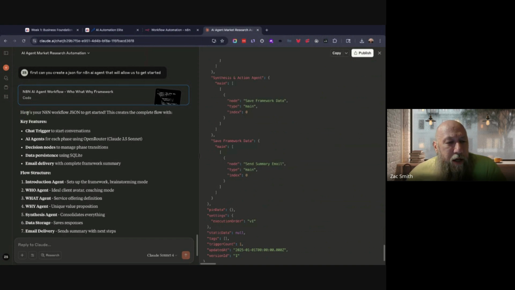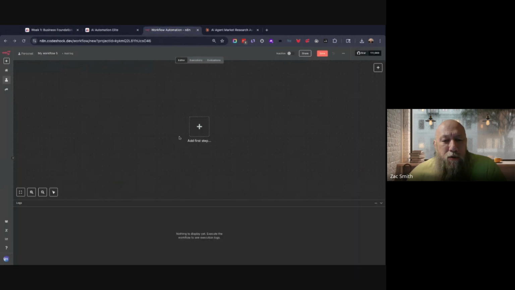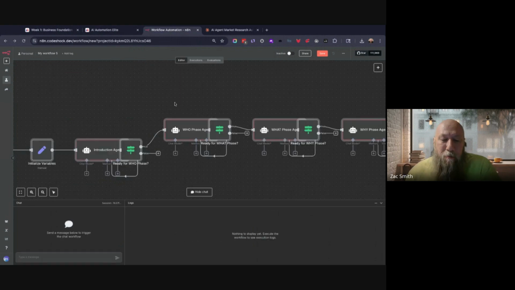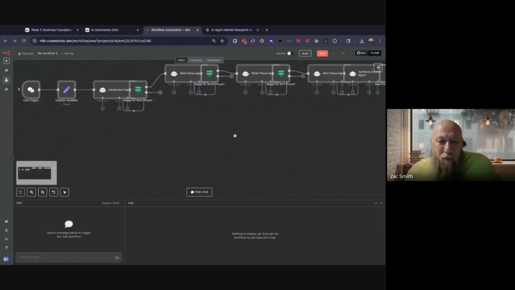So here is our N8N workflow that it gave us. Now, remember our initial, let's go over here. So task one, the who, what, and why framework. This is the tool that we're working on building right now. So let's go to here and we can just paste and let's zoom out just a little bit here so we get an idea of what we have.